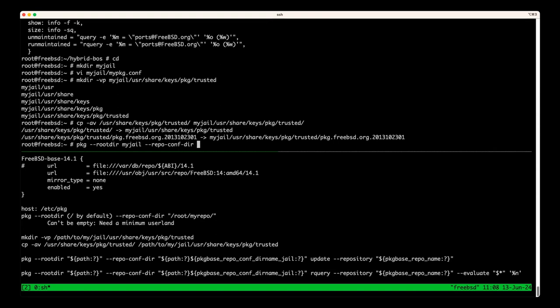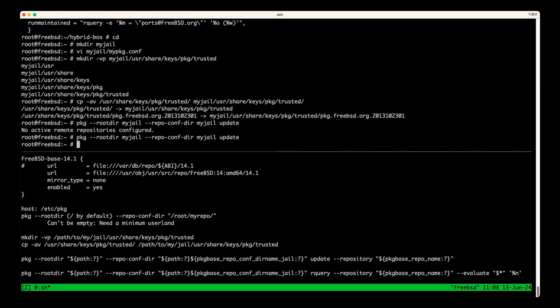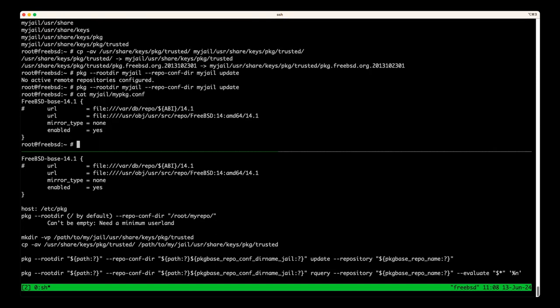Conf dir is the one containing the config file, which happens to also be my dir. Okay. And update. Can I just do that? No, that doesn't look right, unless I dropped the config file in there. The repo configuration lives in the root directory of your jail, then no. Did I call it my package? Let's see. Cat my package. Okay, in that case it may work.